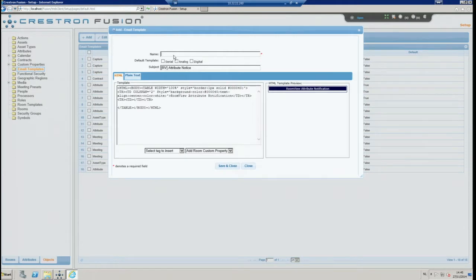In our case, it will be an attribute email type. Hit OK. Give it a name. Lamp hours alert, for example. Specify it's an analog email because we will be putting the rule onto an analog attribute, lamp hours. And here we can specify how our email looks like, and here on the right hand side we have an HTML preview. As you can see, if I type in here, I get on the right hand side here a preview.